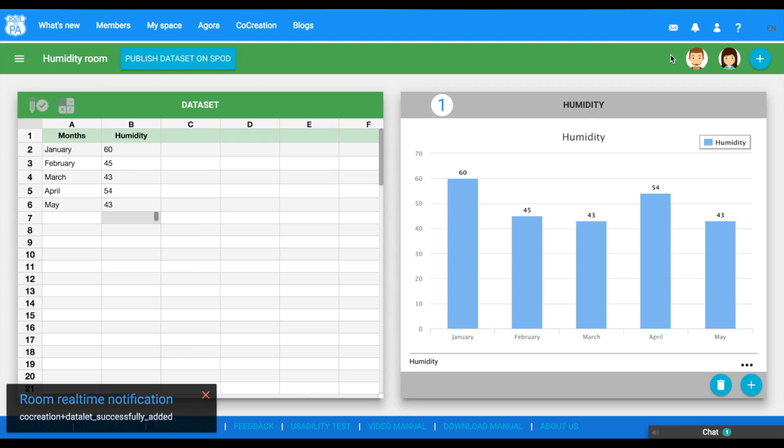Now we have a dataset and a visualization. Notice that if we change the value from the dataset, then the visualization changes. We can add multiple visualizations to see different views of the same dataset.